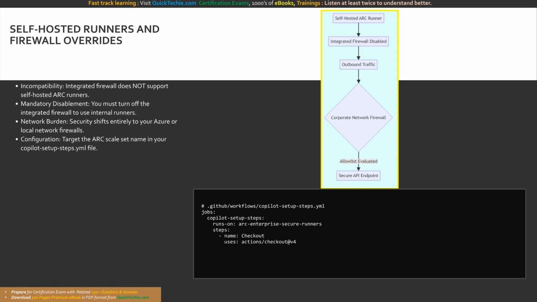If you attempt to run the agent on a self-hosted runner with the integrated firewall enabled, the agent's operations will be completely blocked. Therefore, you must explicitly disable the integrated firewall in your repository settings. Once disabled, the responsibility for preventing data exfiltration shifts entirely to your corporate network security team. You must configure your Azure or local network firewalls to securely allow connections to the standard hosts required for GitHub Actions, as well as specific Copilot API endpoints, like api.enterprise.githubcopilot.com. Furthermore, you must define the target environment within your repository by specifying the ARC scale set name in the runs-on parameter of your copilot-setup-steps.yml workflow file, ensuring the agent initializes in the correct secure zone.